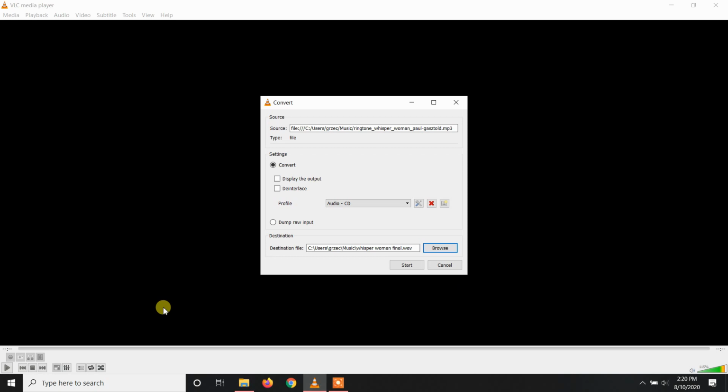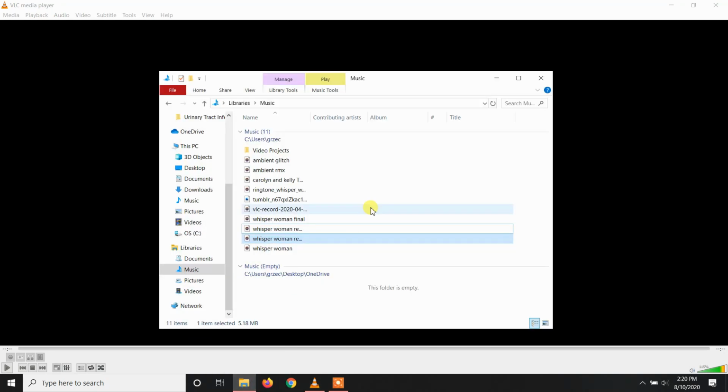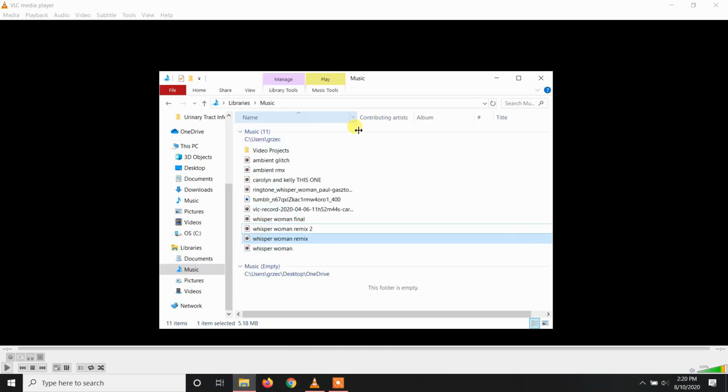Hit Save, and I want you to pay attention to right down here. So you click on Start. Did you see it? It changed very quickly. It's already converted the file. So I'm going to go down to my file explorer. And hey, sure enough, Whisper Woman Final is right here.